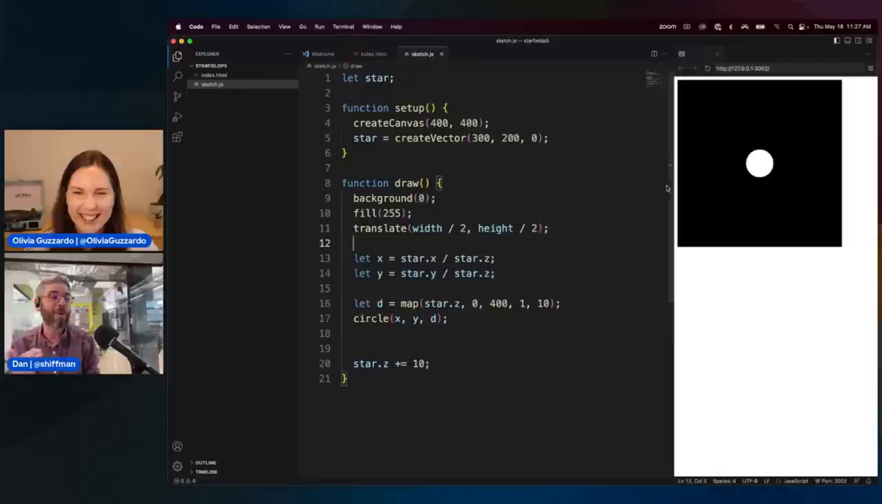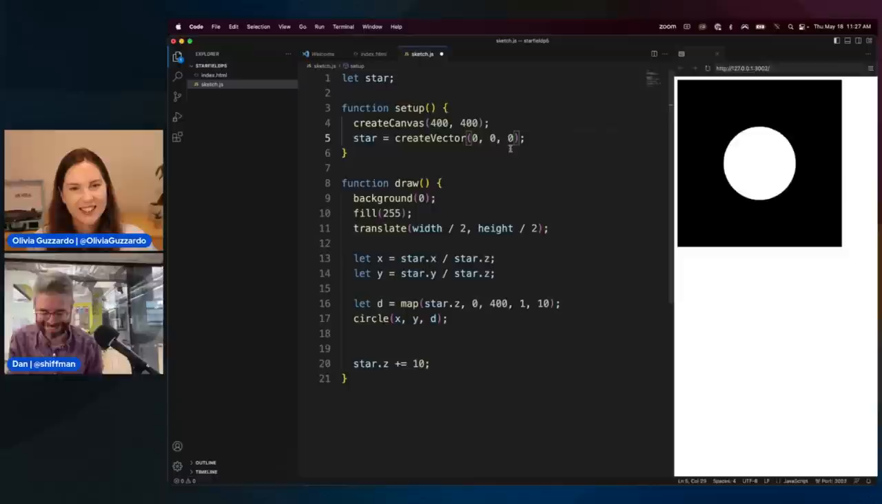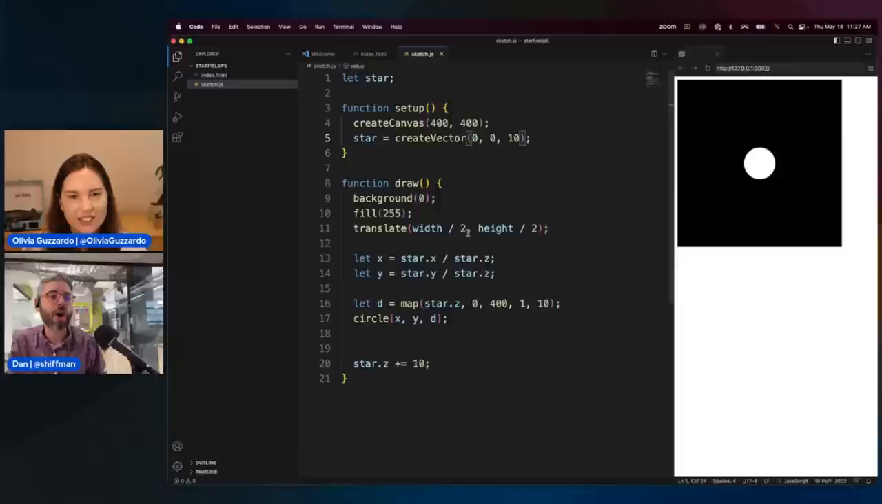Okay. Right? Because basically, let me put the star at 0, 0. It's at the center. And the one issue is Z can't technically be 0. So I should really start the Z at like 10. And just for the sake of argument here, to make things a little simpler for a second, I'm going to keep the diameter fixed at 16.